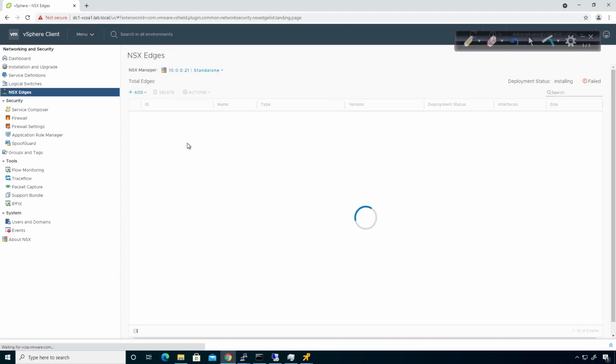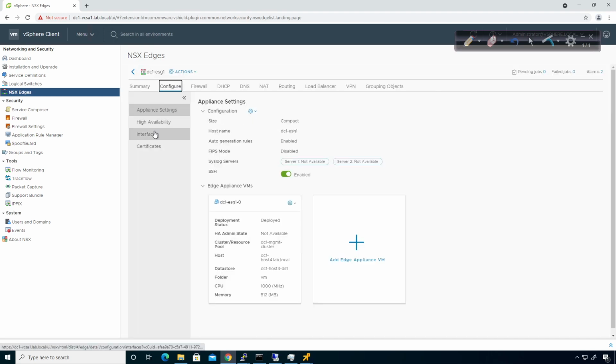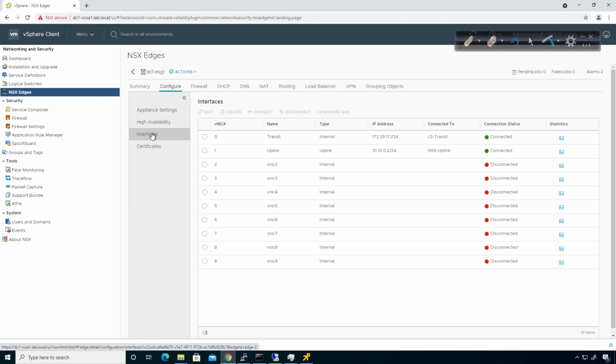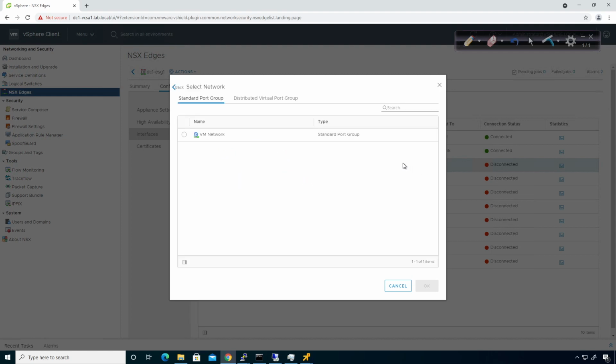So I'm going to come over here to the Edge Services Gateway. I'm going to click on this, and go down to the Configure tab and Interfaces. Now what I need to do is configure an interface with a connection to the rest of the network. So I'm going to click on any of the available interfaces and click on Edit. The first thing I need to do here is call this L2 VPN, and I'm going to call it a trunk link. The second thing I'm going to do is hit the pencil, and I'm not going to connect this to a logical switch.